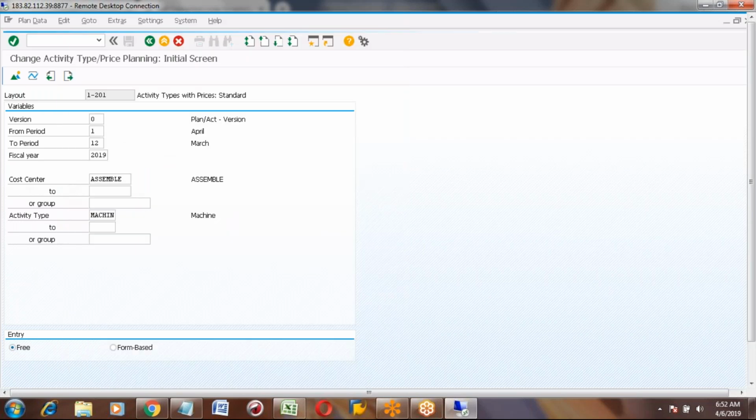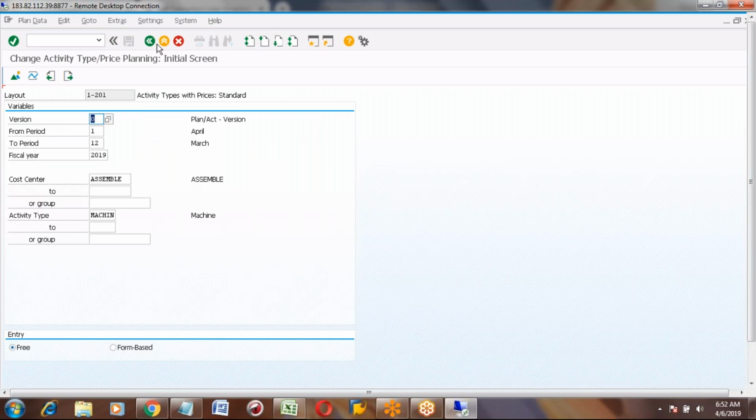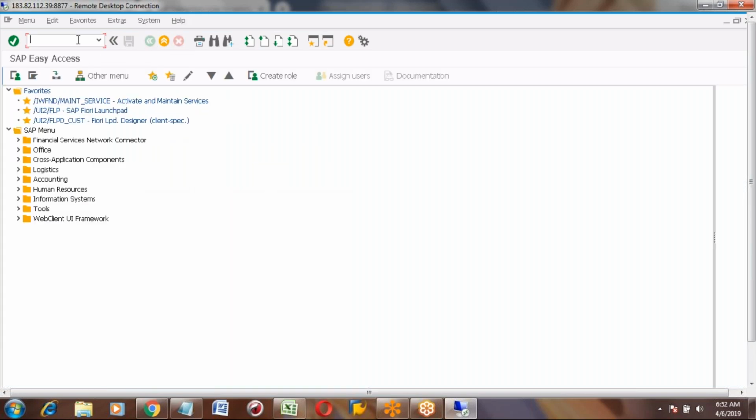For example, here they will maintain, like for 1 hour capacity, what is the fixed price? Maybe $50. Okay, $50. They will maintain and save it. From this, the system will pick during the cost calculation, for each activity. So this is also for finance costing people. Is it clear? Work center.